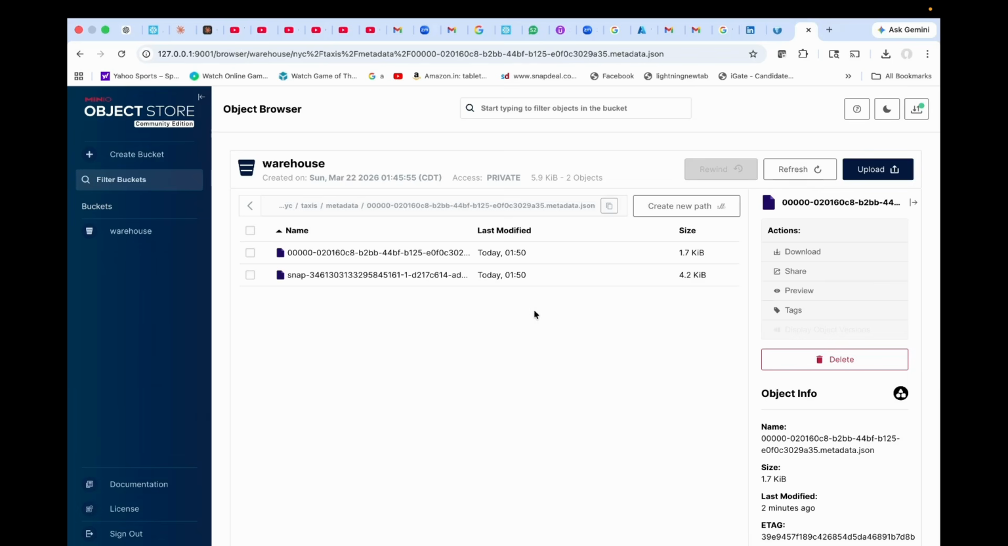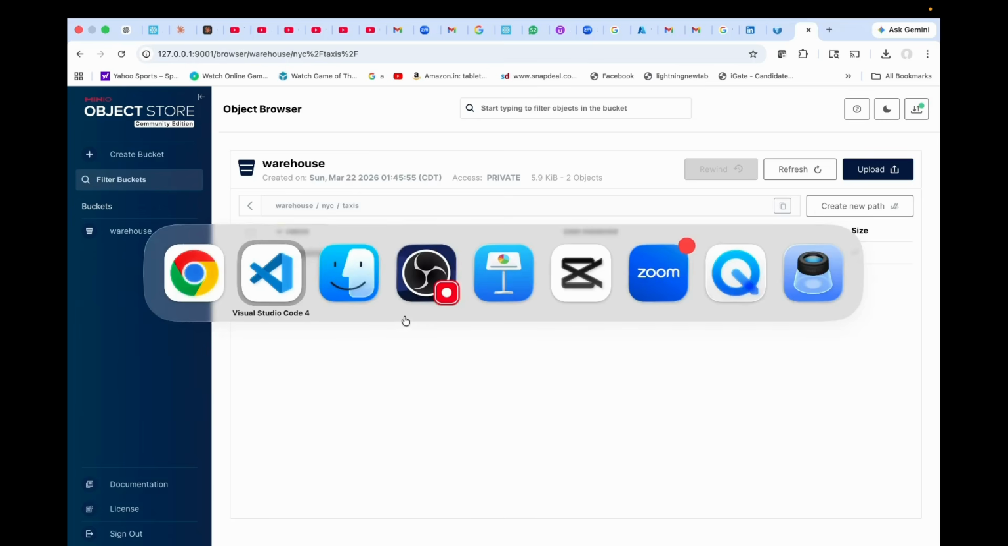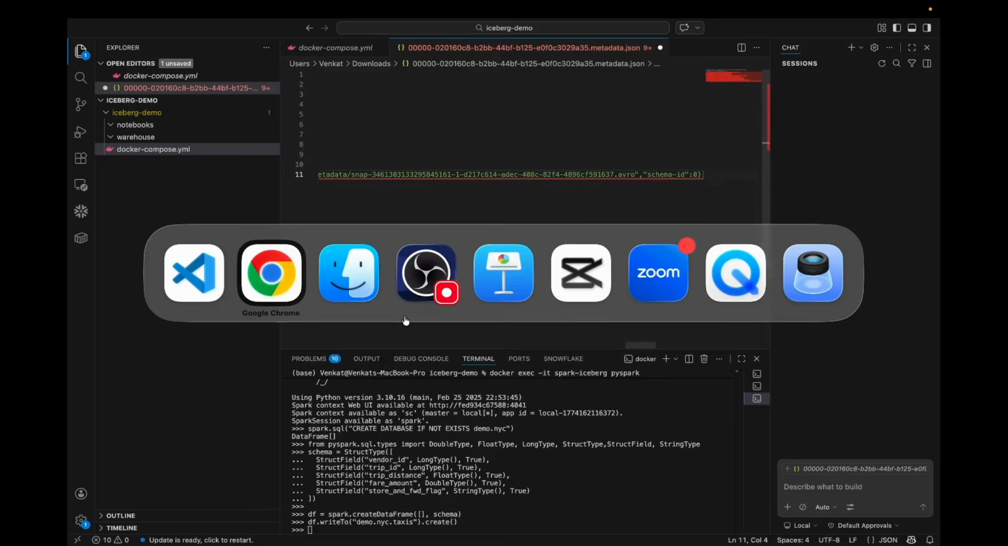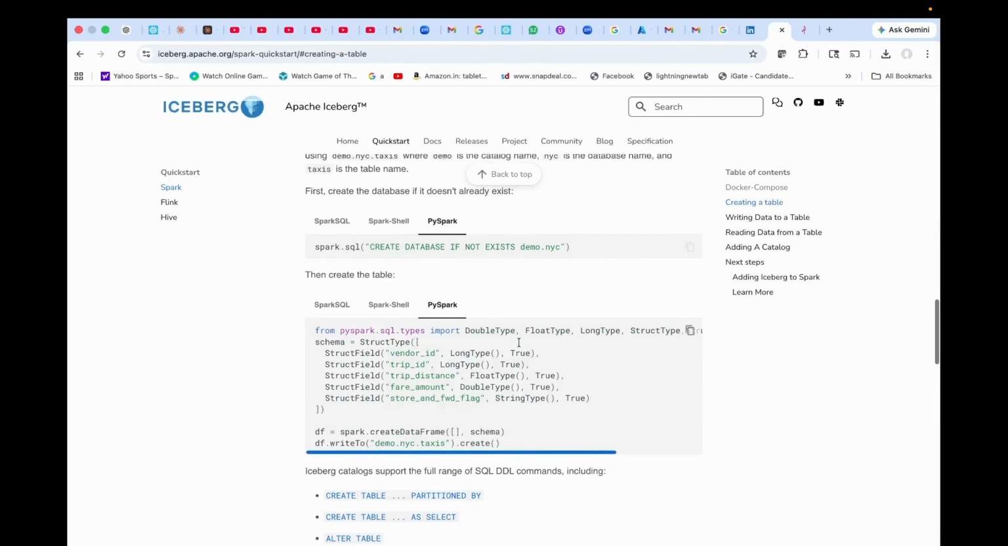Now this only has the metadata information. We don't have the data inserted yet. Let's go back. So this includes just the metadata. Now I see taxes and metadata. Let us go to the next steps of creating a table. So we have the metadata now.